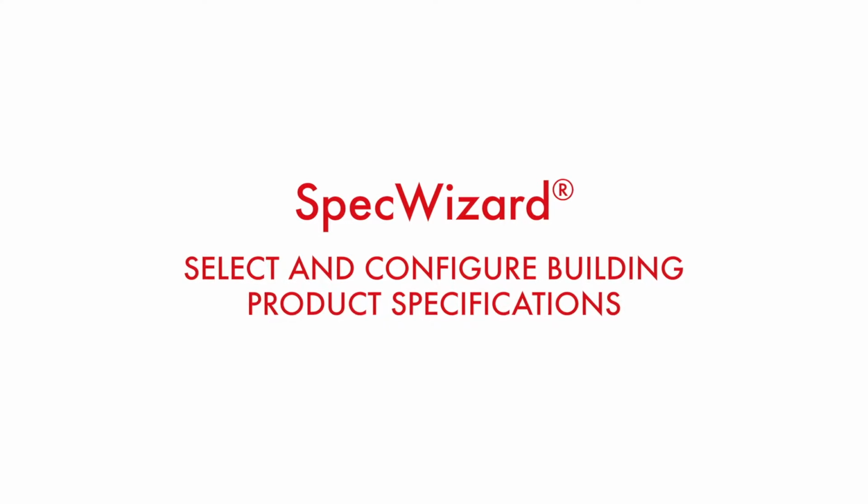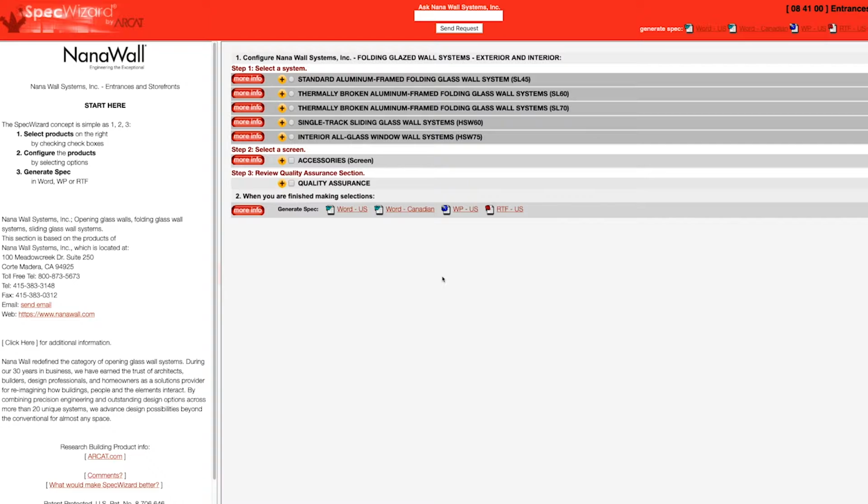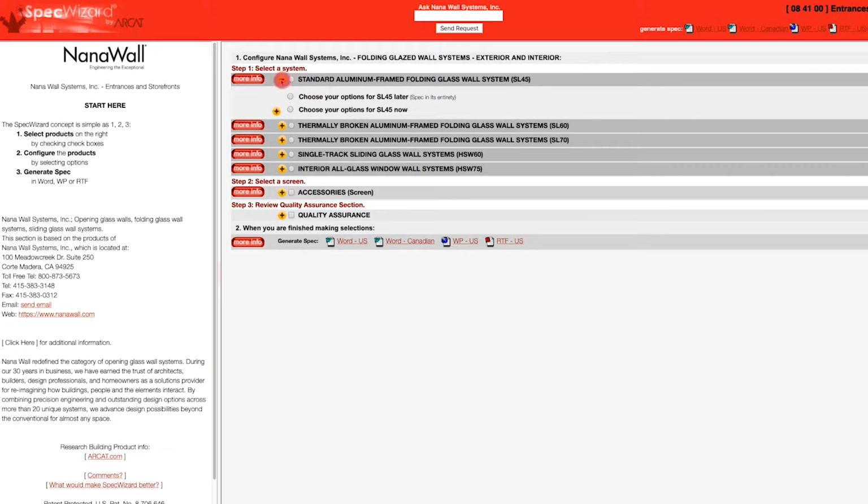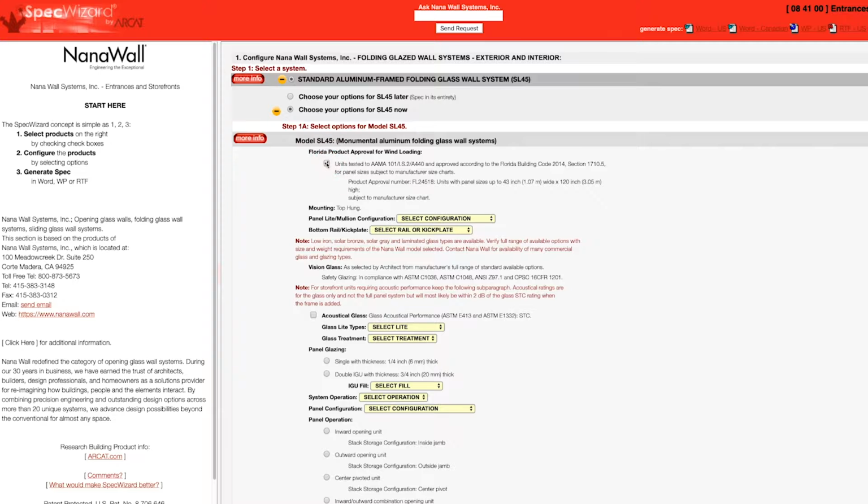Let's take a look and show you how simple specifying our products can be with SpecWizard. When you first launch SpecWizard, product categories are collapsed. You can expand or collapse these by simply clicking on the plus and/or minus buttons. First, select a specific product. Notice how SpecWizard automatically selected the appropriate categories necessary for the specification.